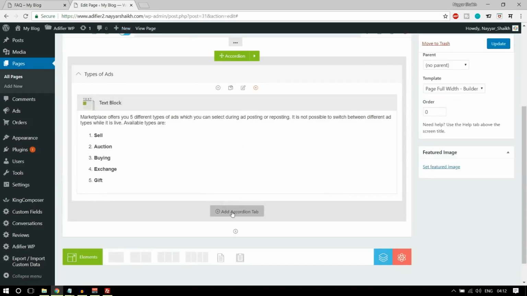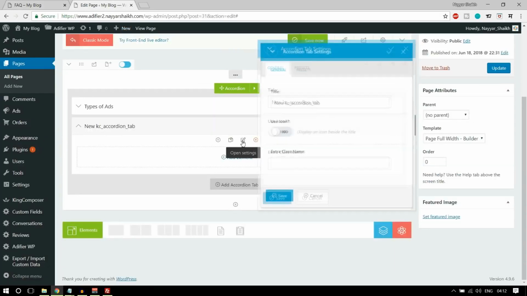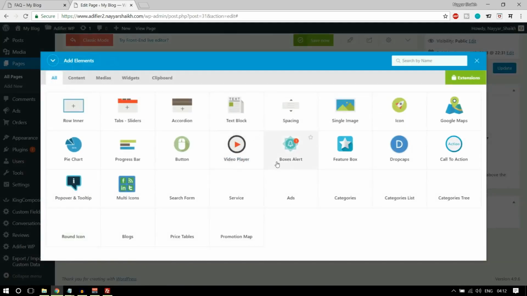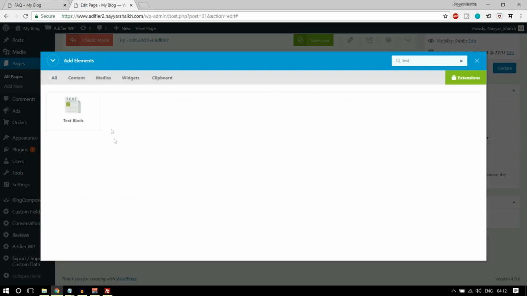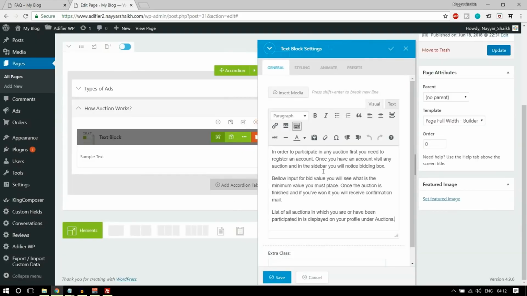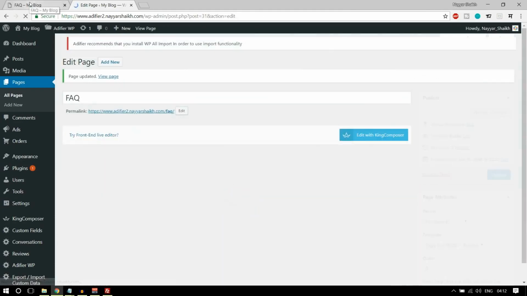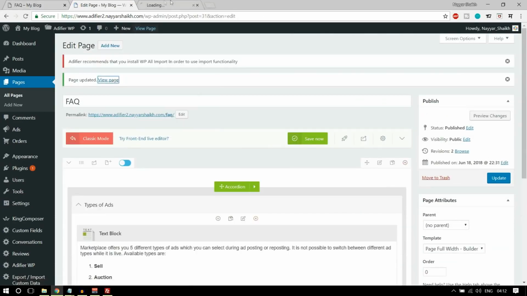Okay, so let's add a new accordion tab. Let's give it a title of how auction works. Okay, save. Inside this we need to add a text block, so select this, let's paste in this, click on save and click on update. Let's view this page in a new tab.